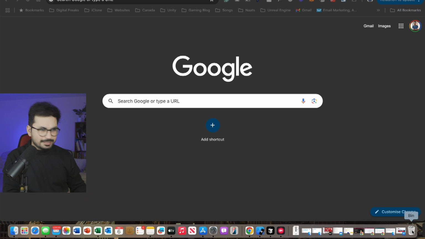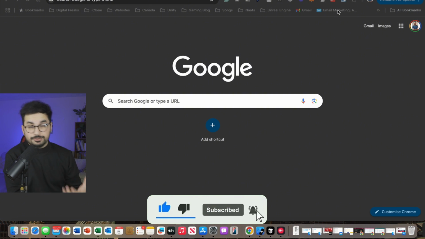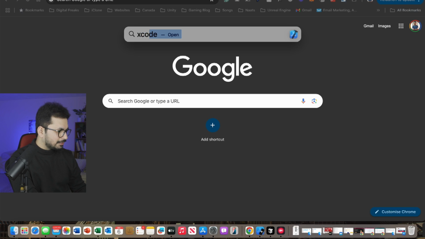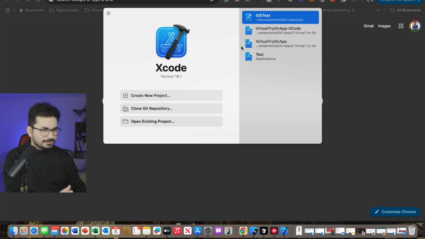All you need is Xcode installed on your computer. So here we go. If you don't know what Xcode is, just download it from your App Store. Once you have done that, you simply go to search and open Xcode, and it will open like this. You can see I have a few apps developed here, and what I will do is as simple as it can be.